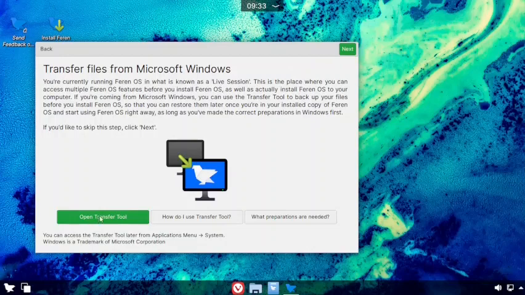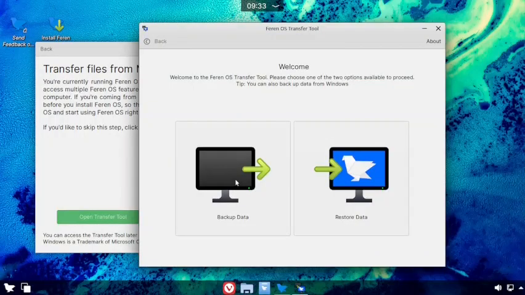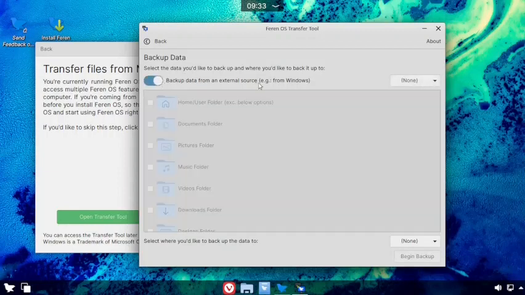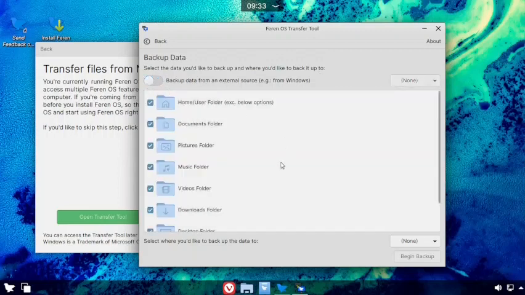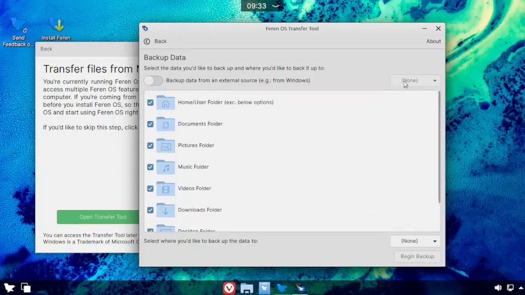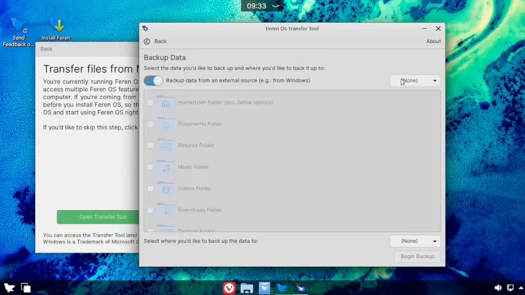Now let us check out the transfer tool. It will backup data from your present system, so you can choose which folders need to be backed up. Then you click on this backup data from the external source, that is from the Windows, or you can backup it from the present installation. So it will backup the present installation for file folders, or you can backup it from the Windows. So for that you have to do like this. You have to choose the data from the Windows folders. These are, I think, Windows folders or what.